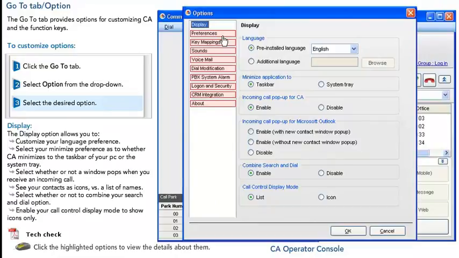The Display option allows you to customize your language preference, select your minimize preference as to whether CA minimizes to the taskbar or the system tray, select whether or not a window pops up when you receive an incoming call, see your contacts as icons versus a list of names, select whether or not to combine your search and dial option, and enable your call control display mode to show icons only.